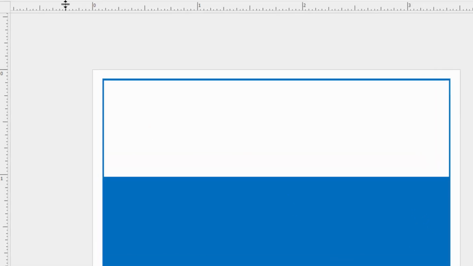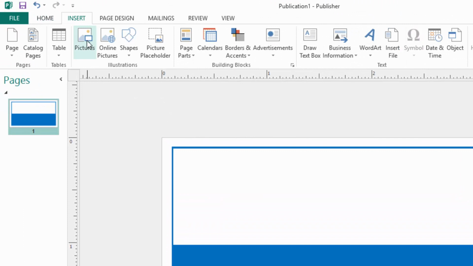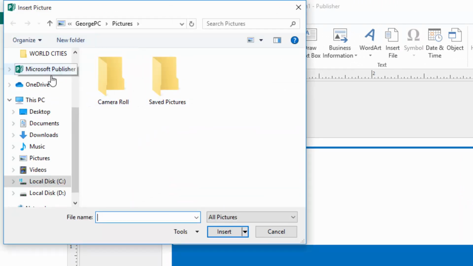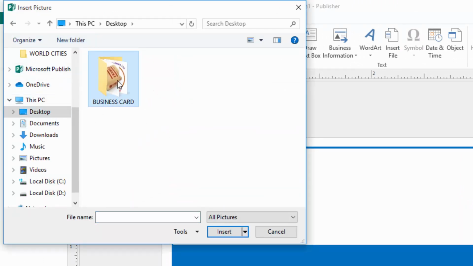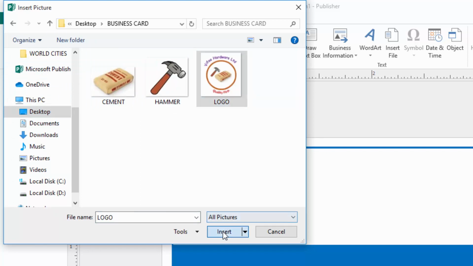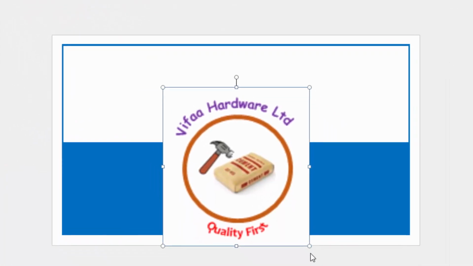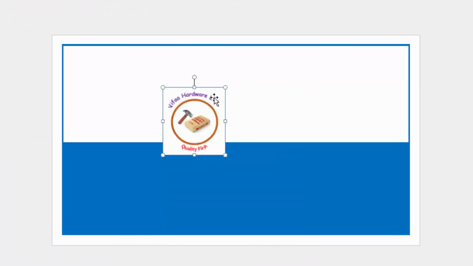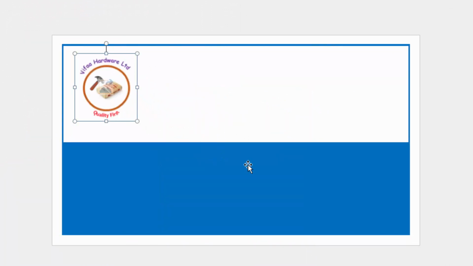Then I will now insert the picture of my logo. Insert picture, desktop, business card, pick my logo here, then reduce it at the corner. Always reduce at the corner. I will put my logo at that end.